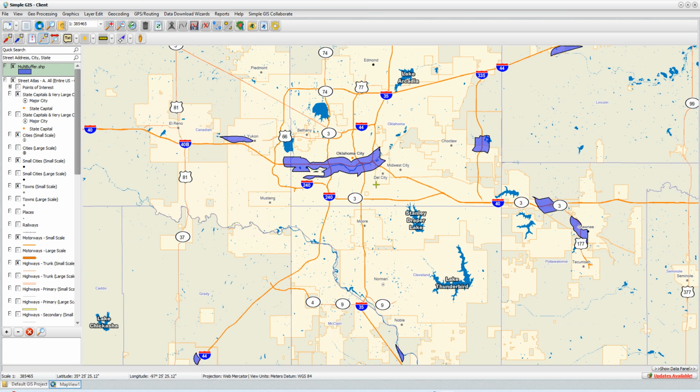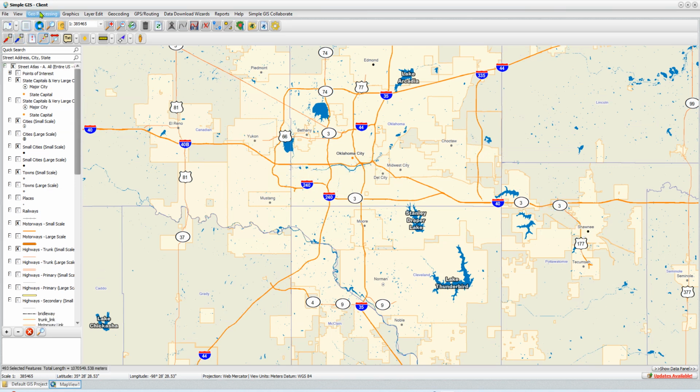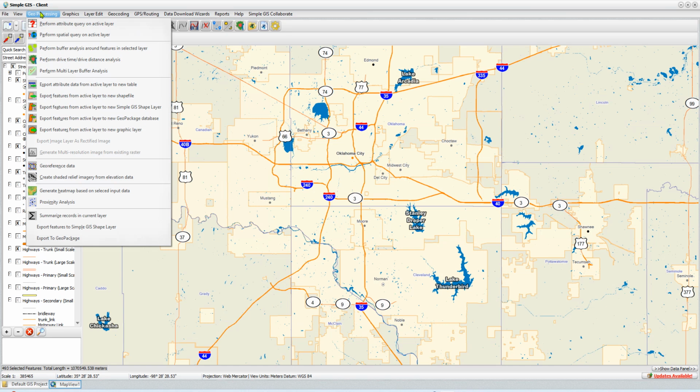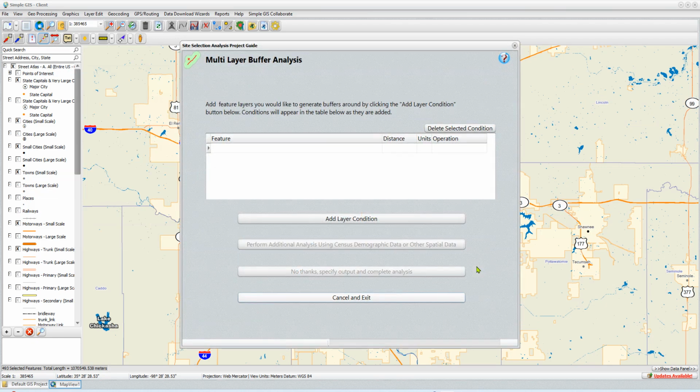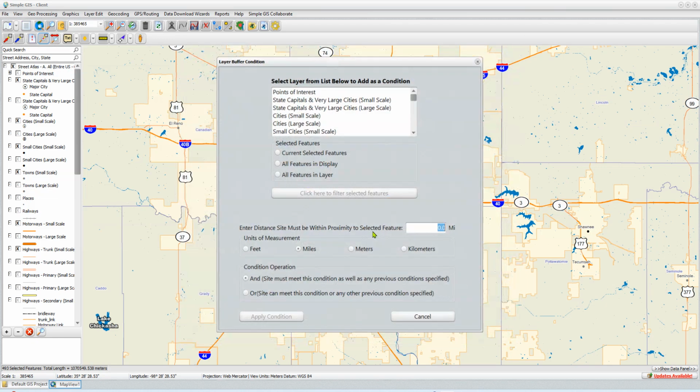Just for illustration purposes, I'm going to remove this and just show you the difference when we do an OR condition versus an AND condition. So let me go ahead and remove this layer, just recreate it. And I'm going to do the same type of analysis. I'm going to come to my geoprocessing menu, go to perform multi-layer buffer analysis. And again, I'm going to add those same layers as conditions.